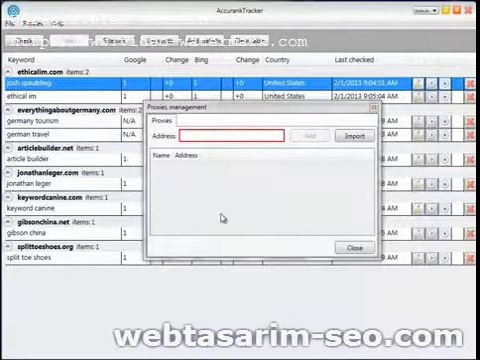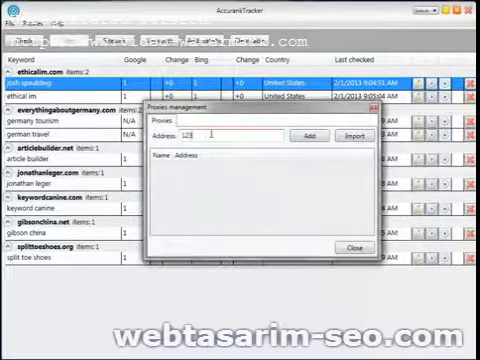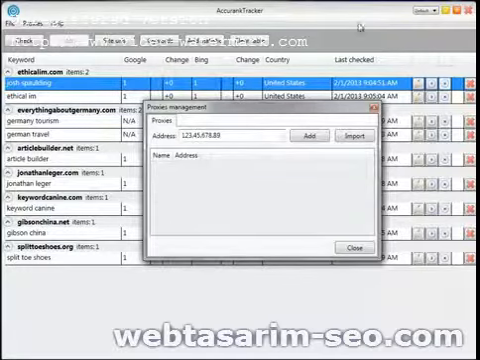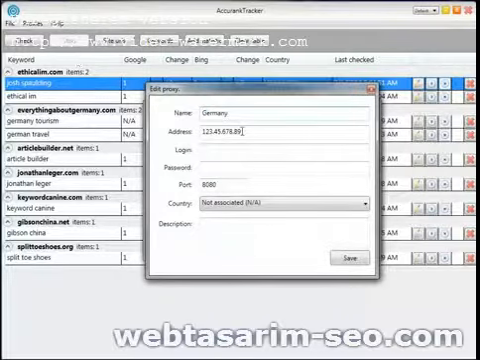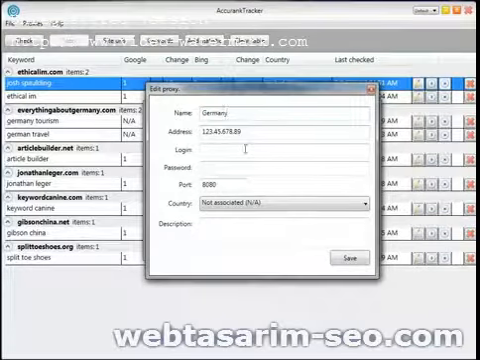And what it does is it allows you, let me just go ahead and show you. I'll just put in a fake proxy here. Okay, so we'll click add and we'll name it, and you can name it whatever you want. So let's say I'm in the US and I want to see how a website ranks in Germany for a specific keyword. So I'll give it a name. We'll just say Germany here.